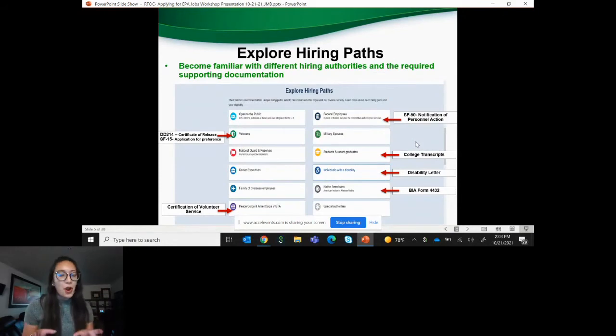So let's start by talking about these different hiring paths or hiring authorities. Why is it so important for you to understand different hiring authorities? What's the point of them? This is actually pretty unique to the federal government. If you go on Indeed and you're applying for different jobs that are non-governmental, you're not going to see this system being used. But hiring authorities is something that you would need to understand if you're applying to any federal agency, not just the EPA, but other federal agencies as well. So why are they important?